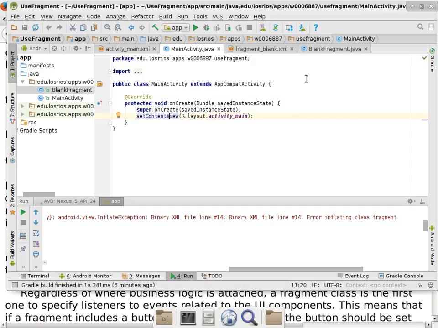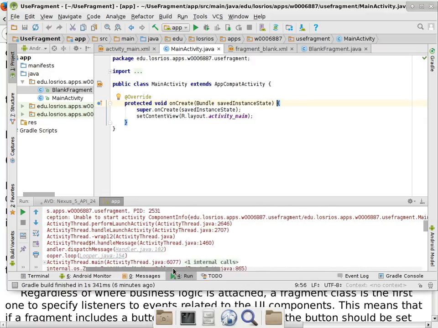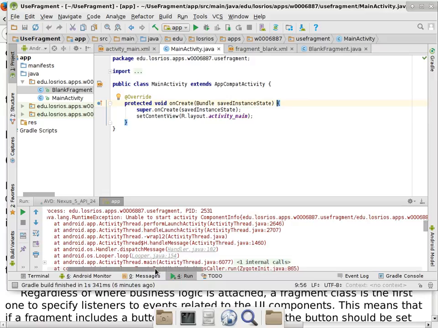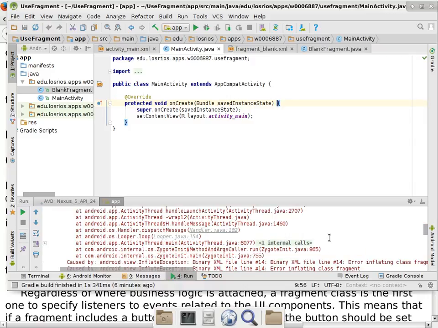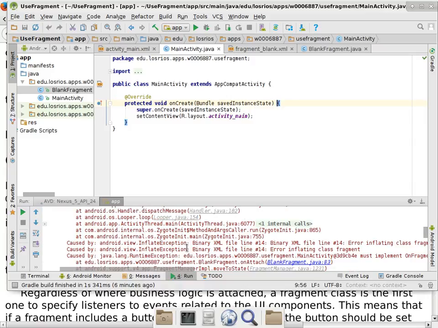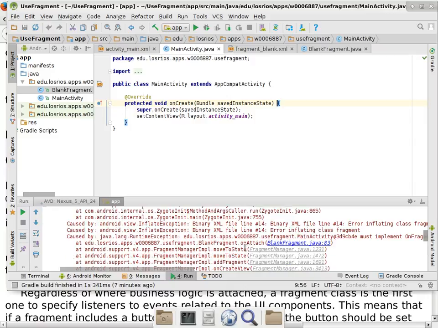Okay, so to fix this problem, can we look at the exception again real quick? Absolutely. I think this is the exception here. Unable to start activity component. It is coming from an inflation exception.